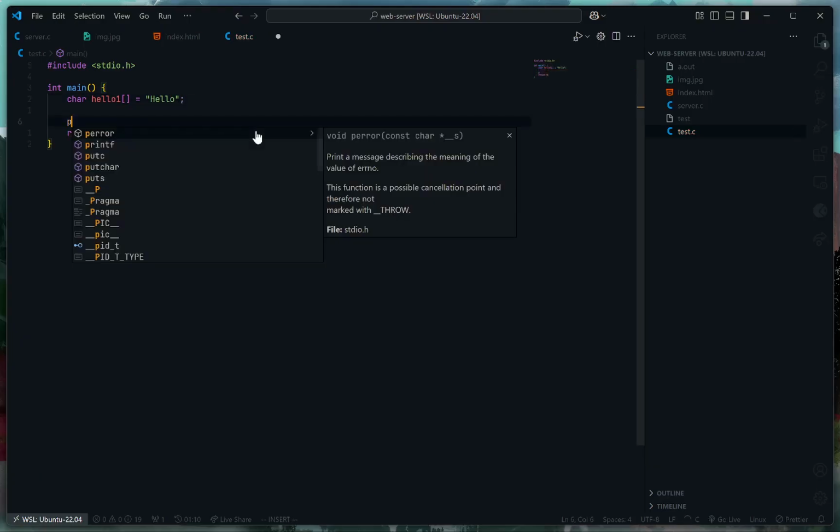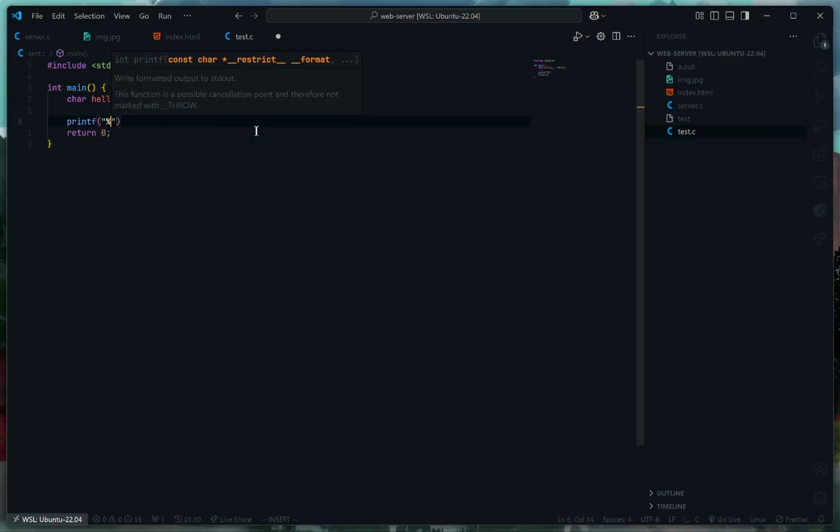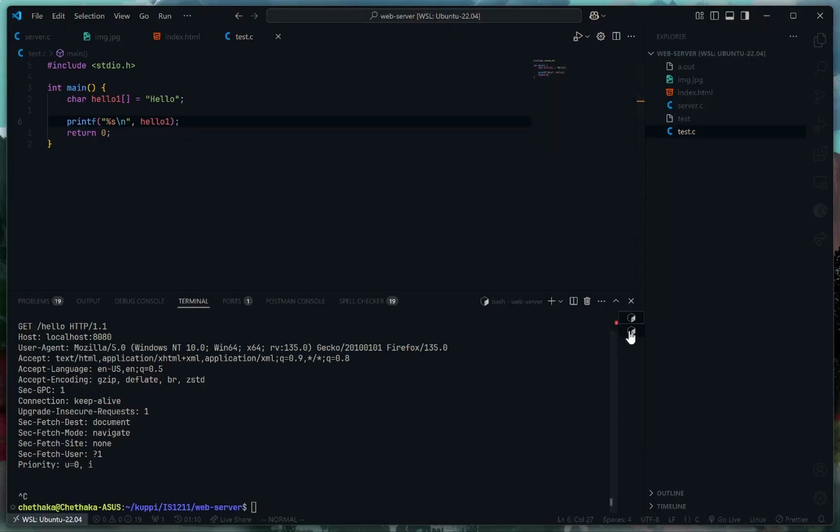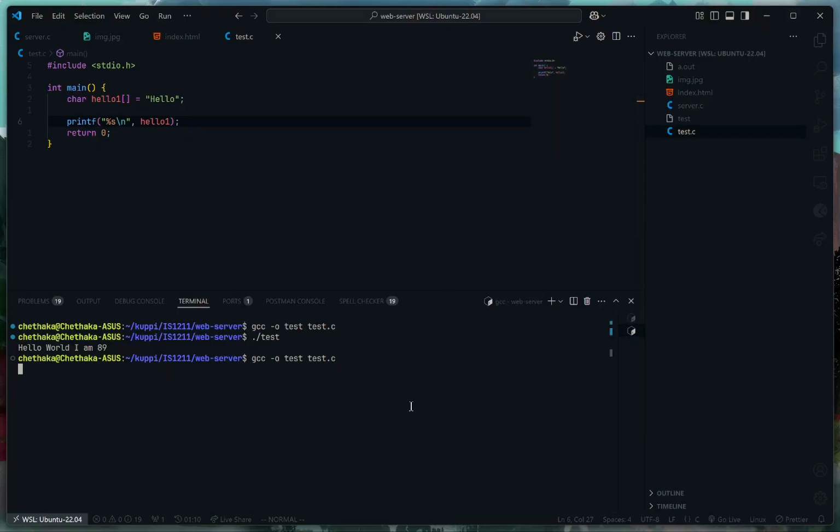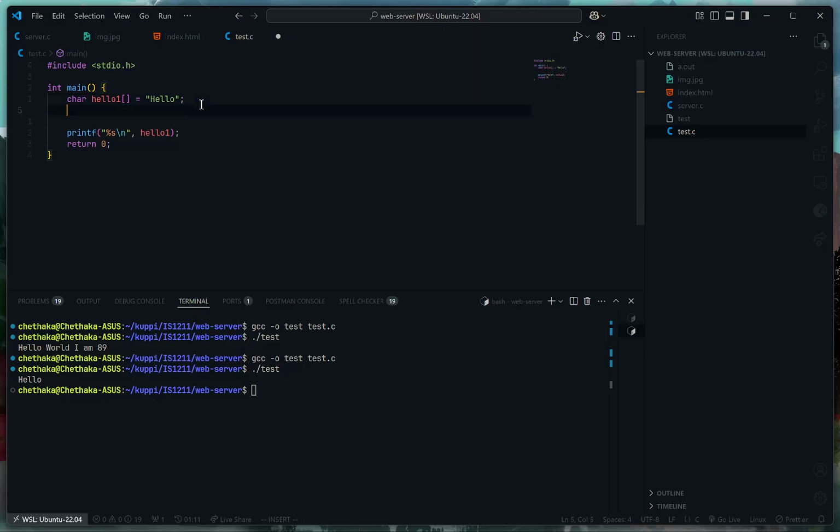Like, you can print the value using the s format specifier, slash n, hello1. Then we compile this and run it. So it's going to give us hello. This is something we are very familiar with. So what I want to point out is that since this is an array of characters, it's actually written like this.